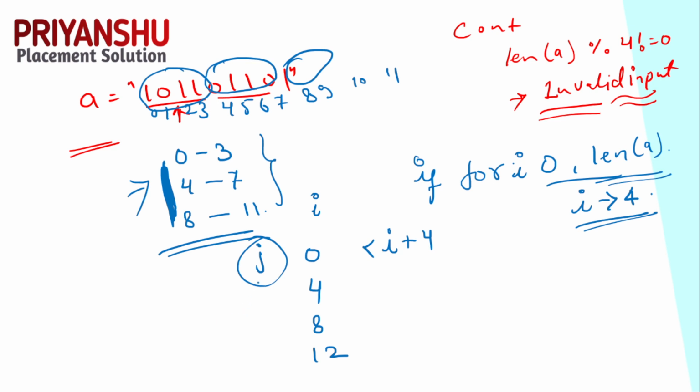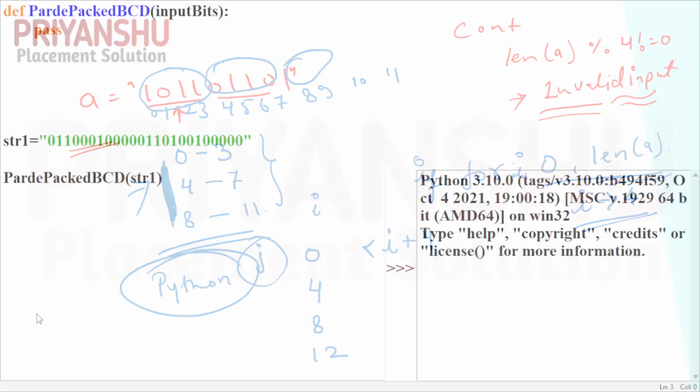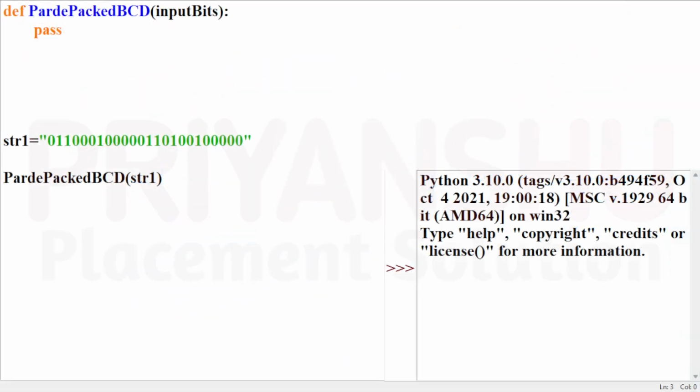I am making this code in Python, but guys, you can implement the same logic in any programming language. Just keep in mind, whatever code I am writing in this video, you can copy and paste the same code in an exam if the question comes. Okay, so let's see how to make the code for that.